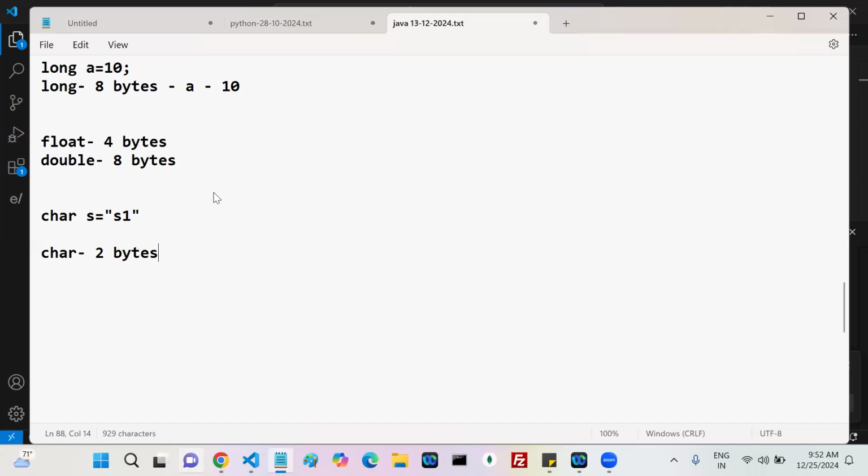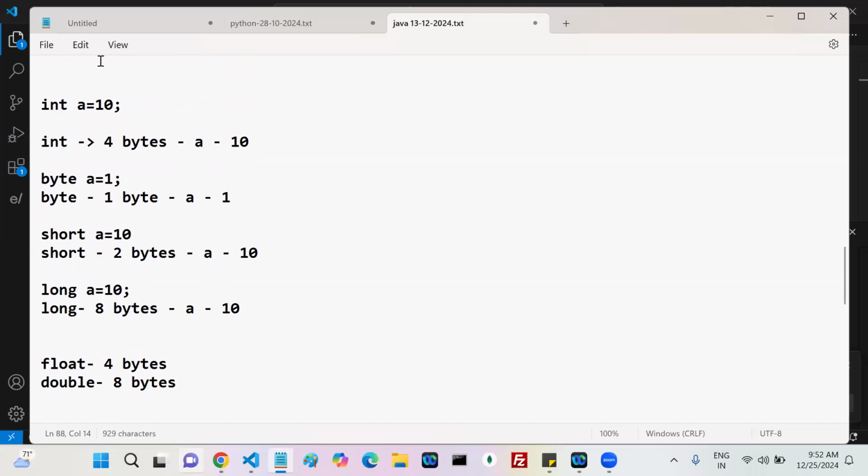Now whenever you declare a variable without any value, the default values are set. If it is a byte, the default value is 0, short also 0, integer also 0, long also 0, float 0.0, double 0.0. If it is a character, it is a kind of blank space. What about boolean? The next one is boolean, right?